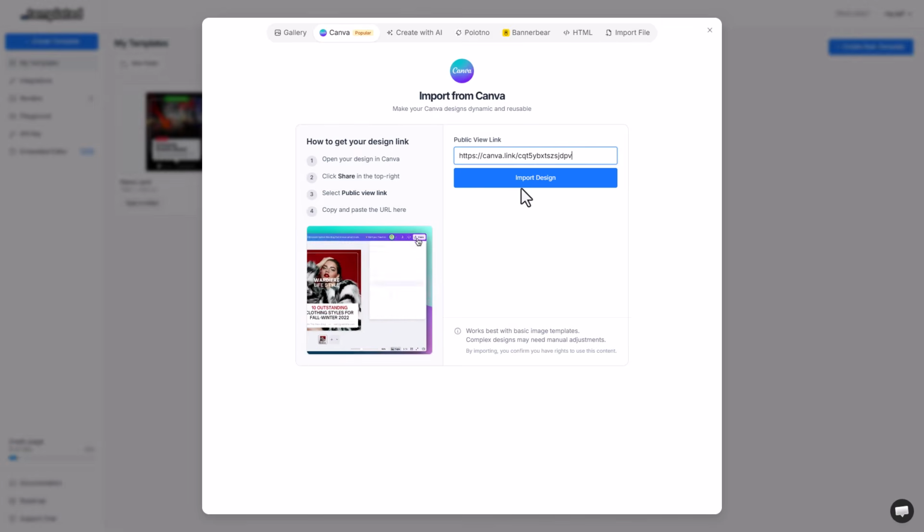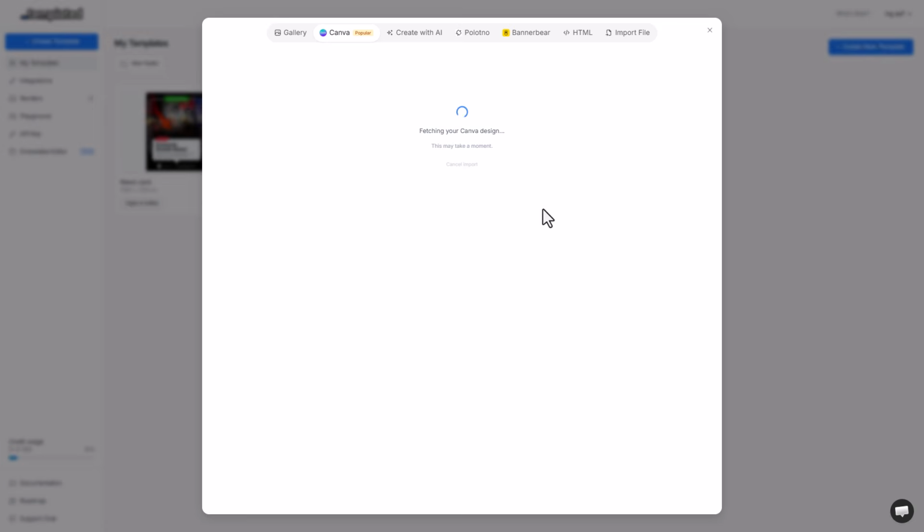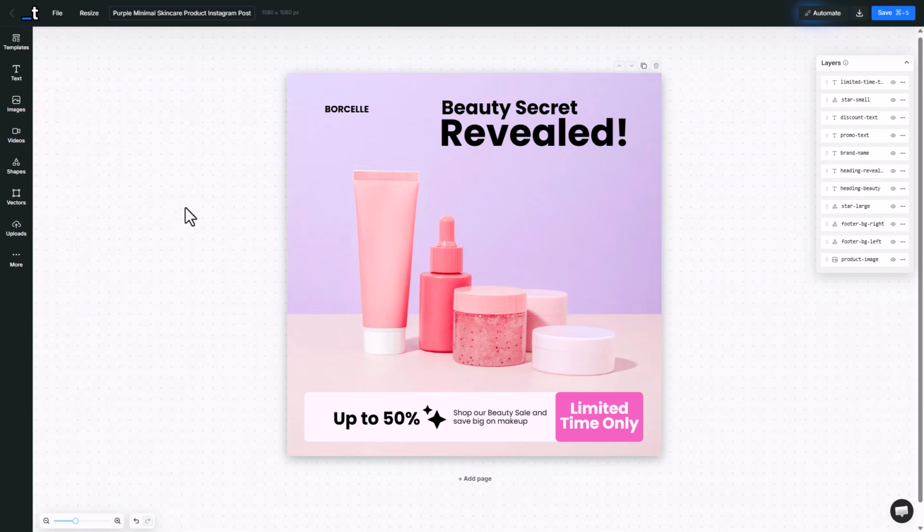And here we go, import design. And Templated handles the rest. Layers, text, images, everything rebuilt on its side. And here we go, import done. We've got our template, but keep in mind if your design has a lot of layers or some Canva specific fonts, you might need to adjust the card manually. 5 minutes and it's perfect.